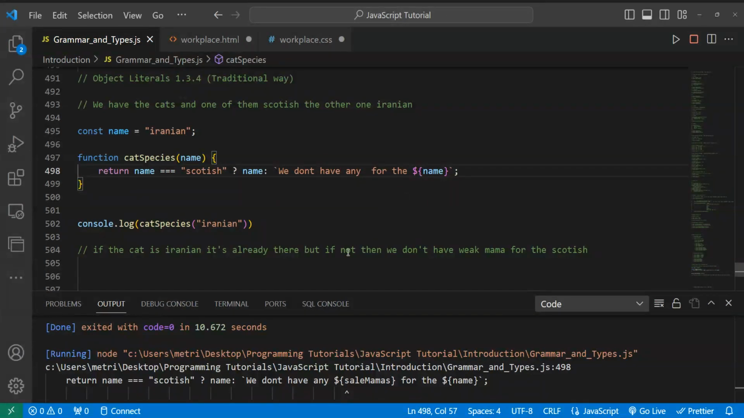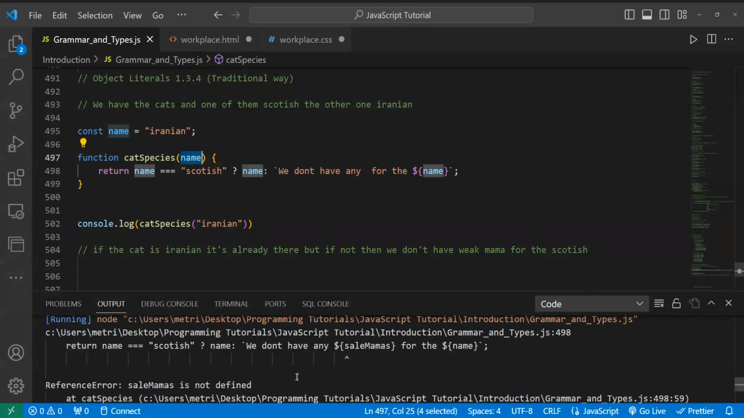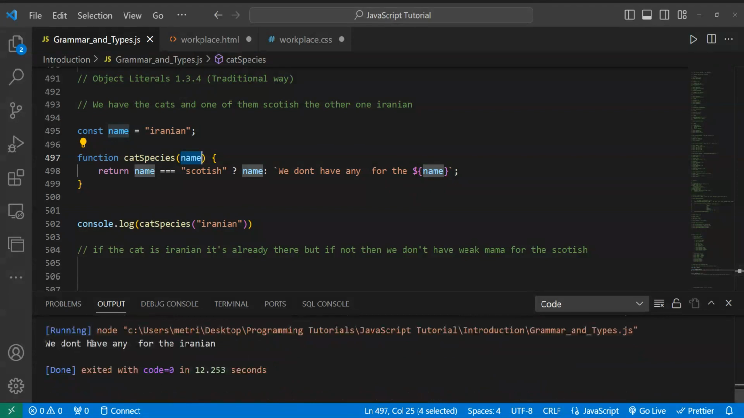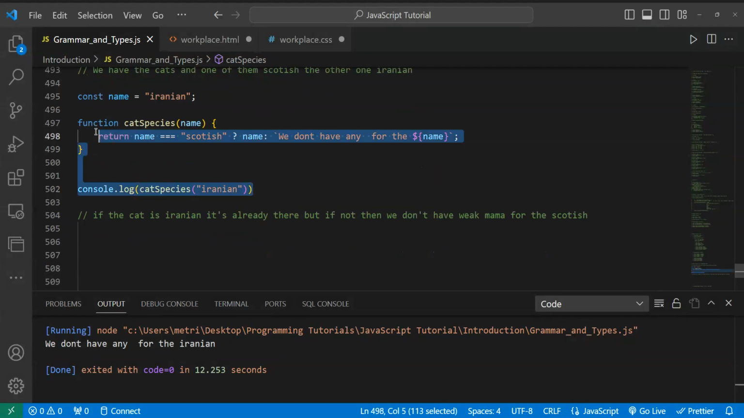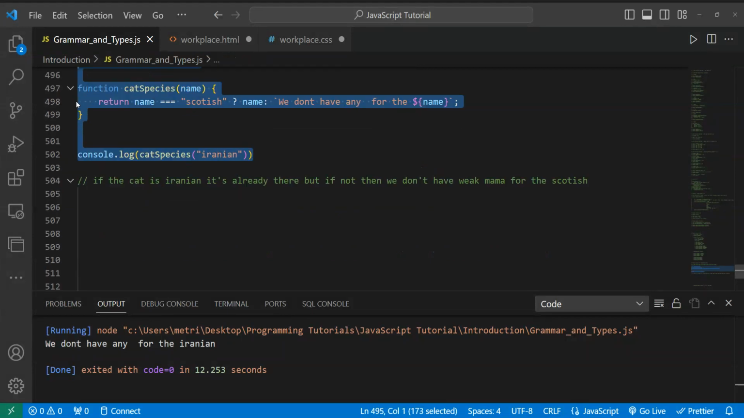So guys, this is an easy operation. I'm just showing you here object literals. Name is the key, and if we don't have any and so on, this is the value, and we're using the name parameter in the function as an object literal explanation part. So we don't have any food for the Iranian. You can think like this. It was the first thing that we had.